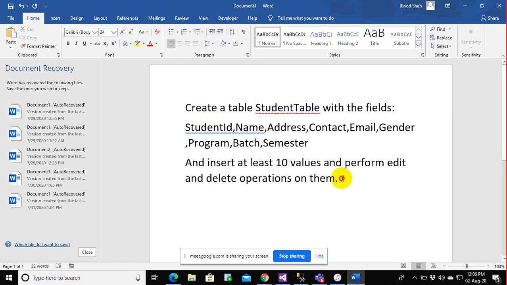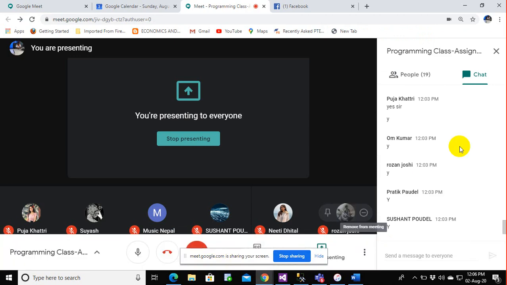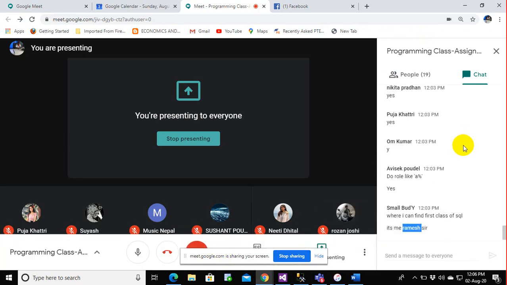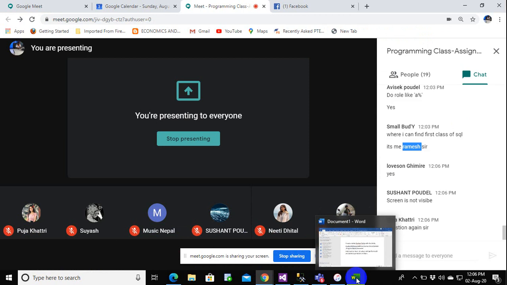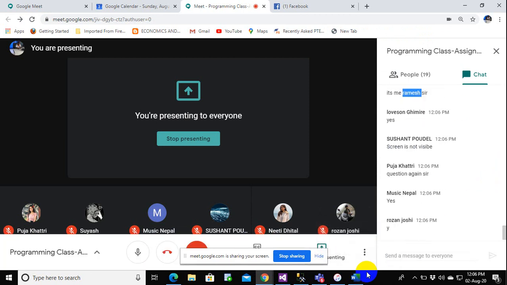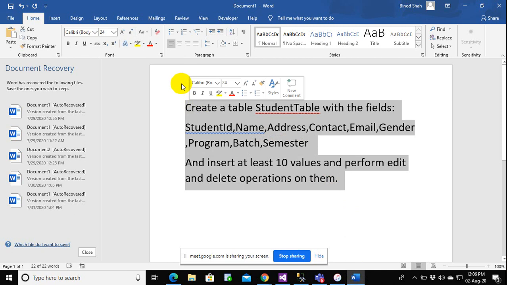So this is the question I would like you to do, everyone. A very simple question. You have to create a student table with fields like student name, address, contact, email, gender, program, batch, semester, and insert at least 10 values and perform edit and delete operations on them. So can you do this question, everyone? If you can, let me know by writing yes. If you can't, then please let me know by writing no. Question is like this, and if you can do the question, write yes. If you can't do it, write no.